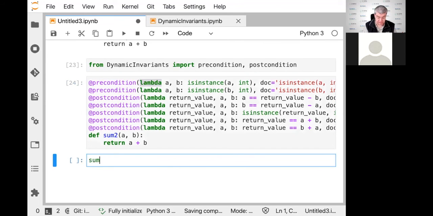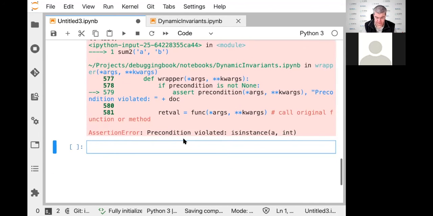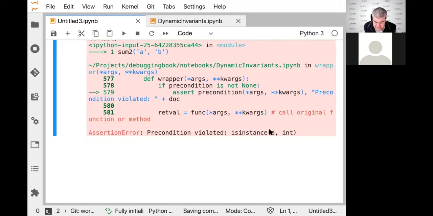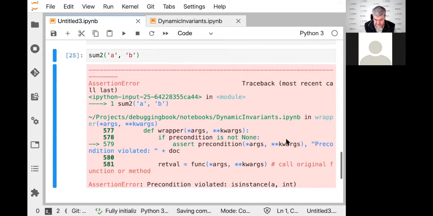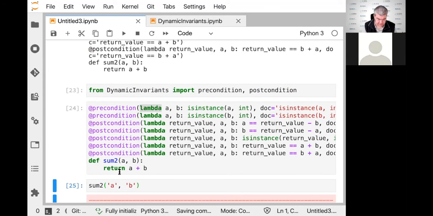And if I now invoke sum2 with things that do not match these learned preconditions and learned postconditions, then I'm going to get an assertion error. The precondition is violated because A is not an instance of the integer class, the integer type.